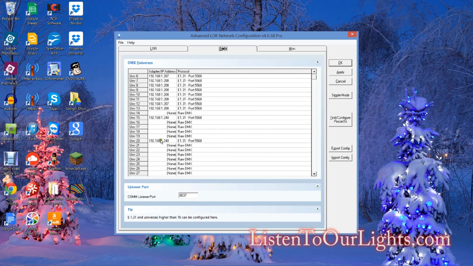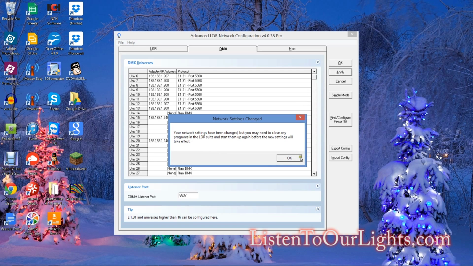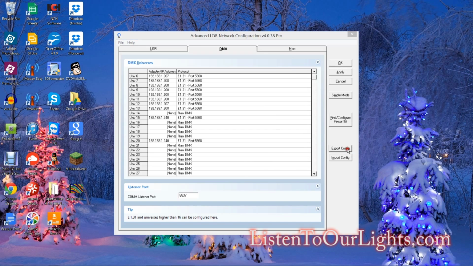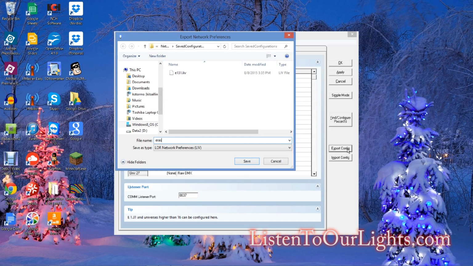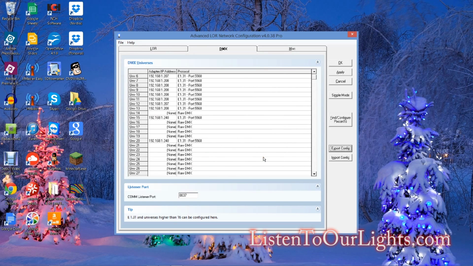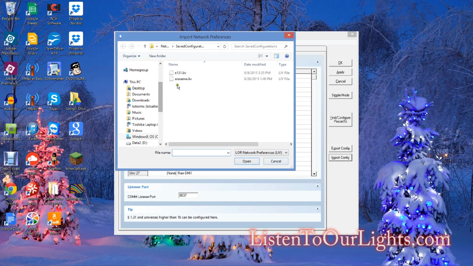So now I've got this universe 20. I hit apply. And if I export the config, I can actually save this out to a file. So I can say, I'm going to call this erase me. And if I change this and mess it all up, I can go back and import the config and say, import this back in.